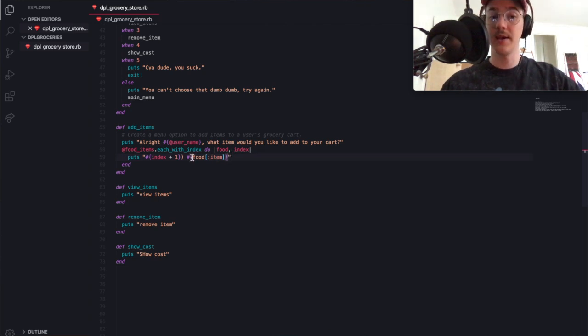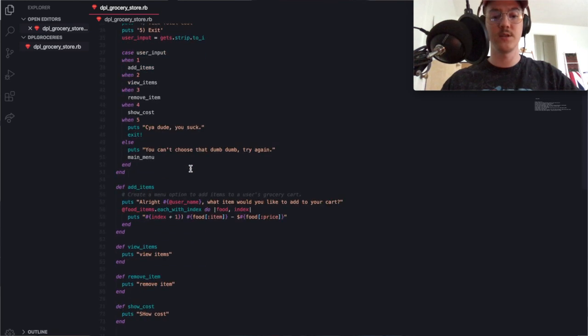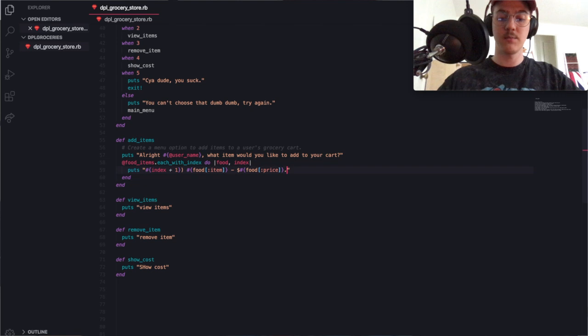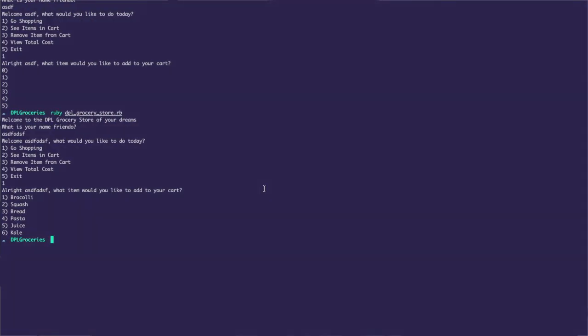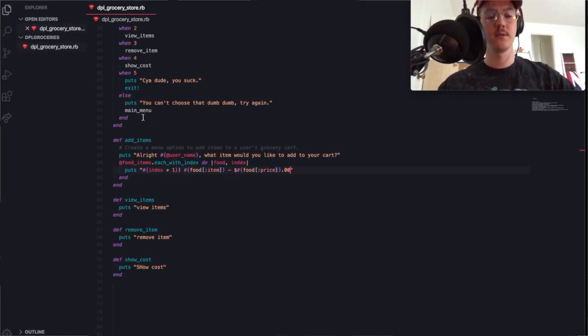Now, I don't only have to do the item here. I can maybe do the price as well. So interpolate, going inside the food box again, but instead of choosing the item, I'm going to choose price. I can put a $ sign here, and because above I did a bunch of whole numbers instead of decimals, just for fancy's sake, I'm going to add a .00. So why don't we see what this looks like? Cool. So we have our index, we have our food item, and our food price.